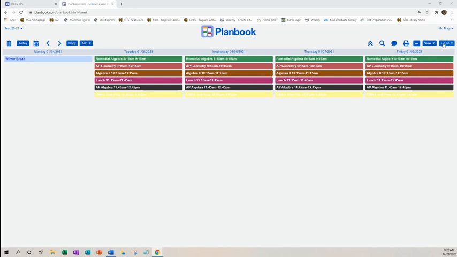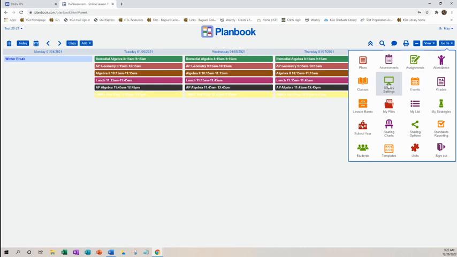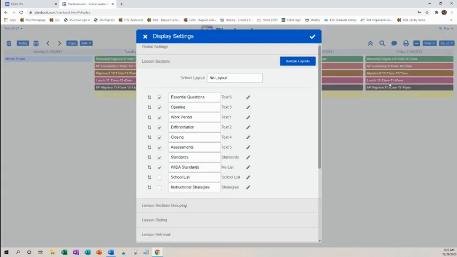So what I'm going to do is I'm going to go to my Go-To tab. I'm going to go to Display Settings because this is what I want to look at when I go in here. Now, with us, I've already put a couple in. We list our essential questions first. We have an opening. We have a work period. We have to show how we're differentiating during that work period. We have a closing. We have assessments that could be formal or informal questions, CFA, summatives. Those will go up under there. Obviously, the standards are there. If you have ESOL students, they're there as well.